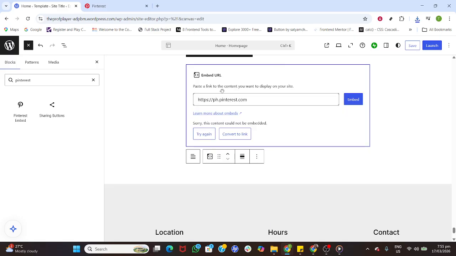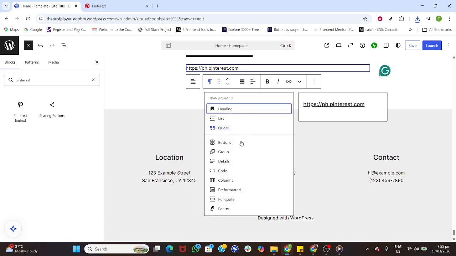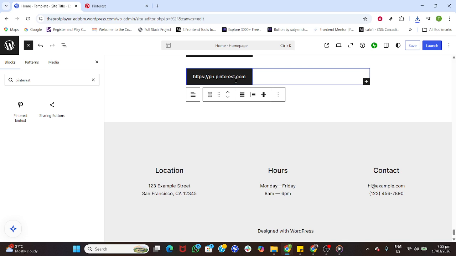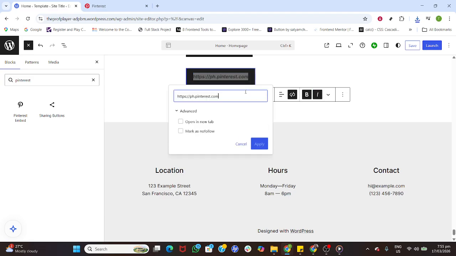If you're given style choices, pick a clean single button layout. Place the button directly under the image you want people to save. If the button lands in the wrong spot at first, just drag it below the image block or use the up and down arrows to position it. Click inside the button to edit the label. Change the text to something clear like Save to Pinterest or Pin it.